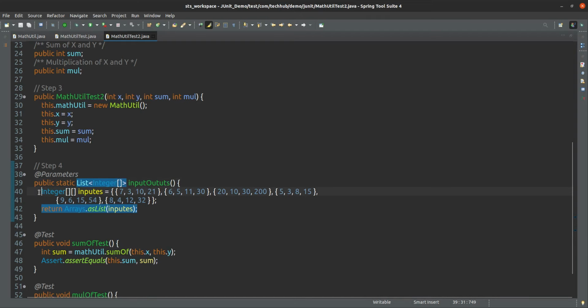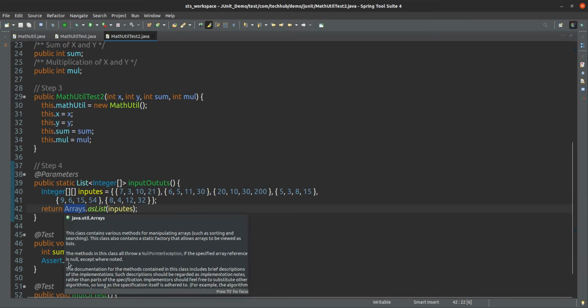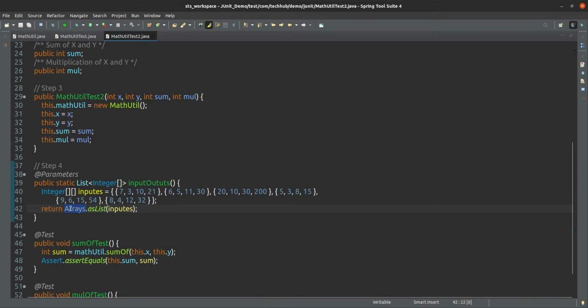Currently what I am doing, I am creating a two-dimensional array, and that two-dimensional array I am converting to a list with the help of the Arrays class, that we have already seen in the collection API. What is the use of Arrays, what is the use of the Collections class, that we have already seen. So it is returning a list of this type. That's it, a list of integer arrays.